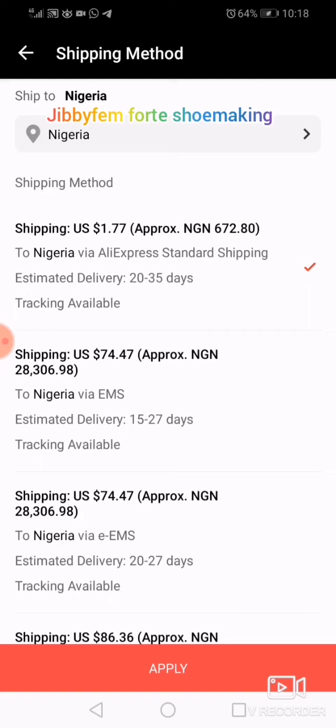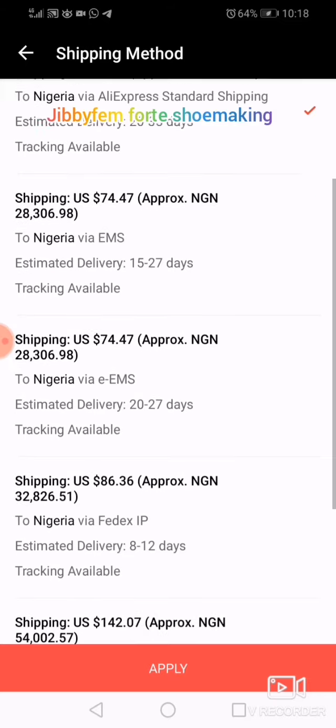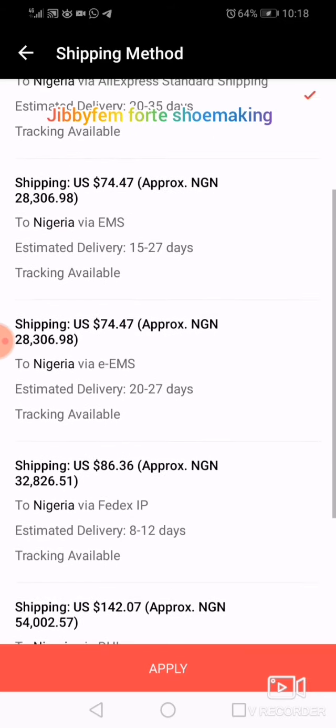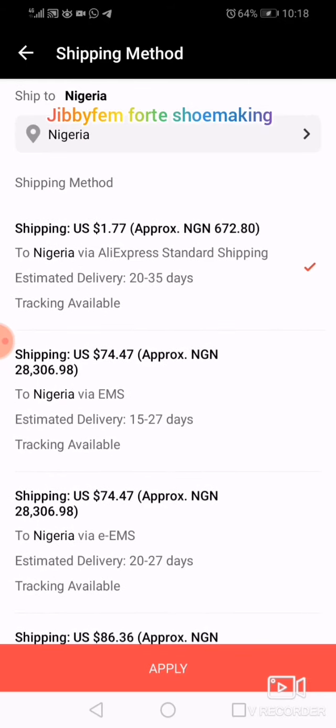You can also use to Nigeria via EMS, which is much more expensive. You can see how expensive those ones are. I usually don't use that. I just go ahead with my AliExpress standard shipping. Estimated delivery date is between 20 to 30 days, which means in 2 to 3 weeks your item will get to you. You can see the tracking available.